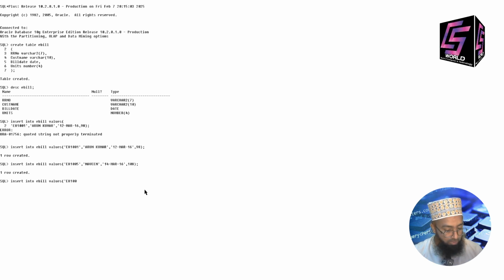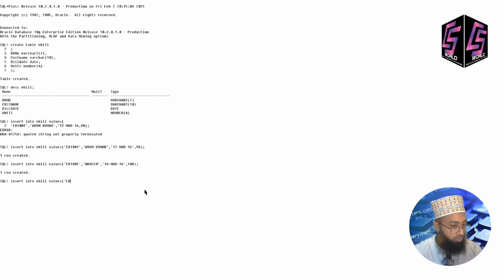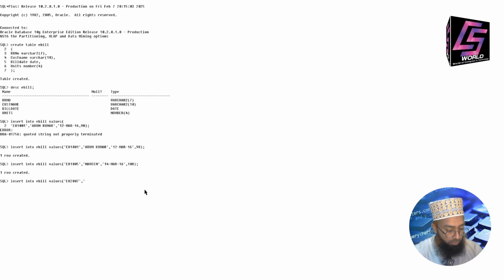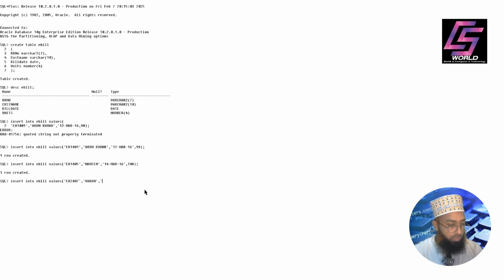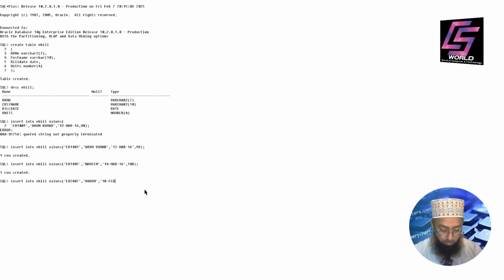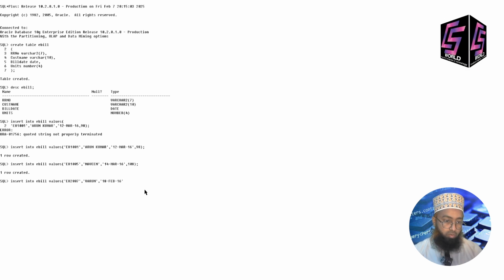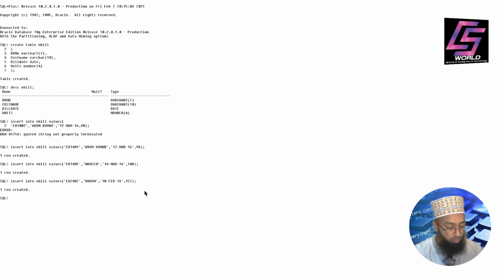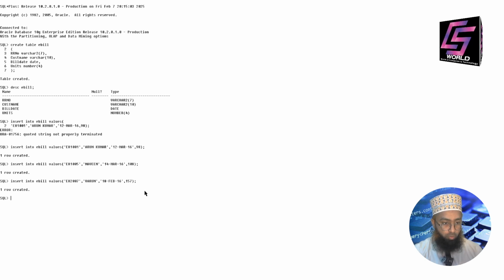Then here the next thing is 2007, close with single quote, put comma, open single quote, give the name as Varun, close single quote, put comma, and open single quote, put the date 18th February 2016, close single quote, then put comma and give units as 157. Then close parenthesis, semicolon, and enter. 3 rows I have entered.